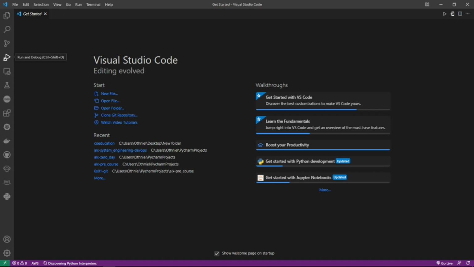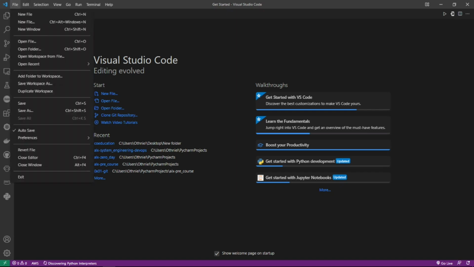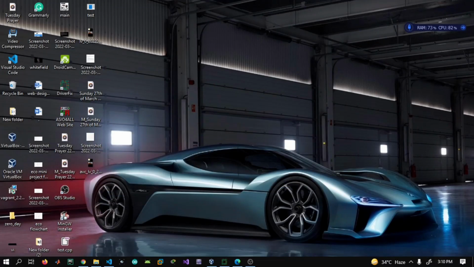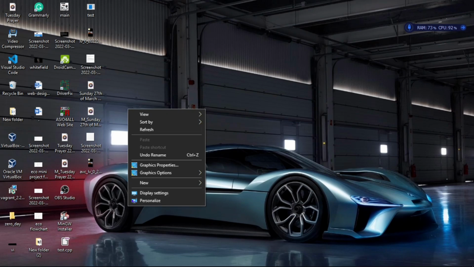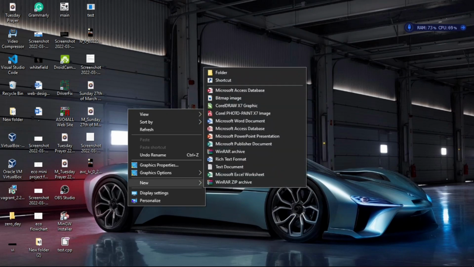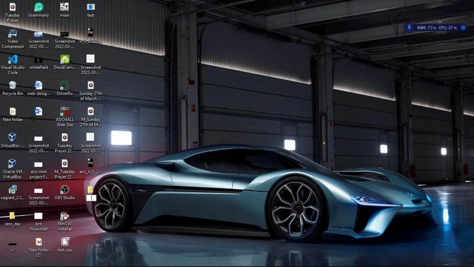So let's get started. First of all, we need to come to our file. So this is my file. Firstly, I need to create a folder. I'll go to my desktop, since I want to create a folder here. I'll just right click here and come to new. I want to create the folder on my desktop so that I can access it. So I'll come here and name the folder. I will name it C project. So I've named my folder C project. So this is my C project.